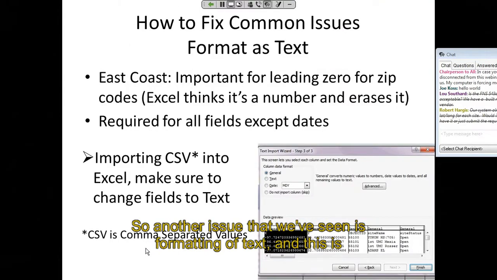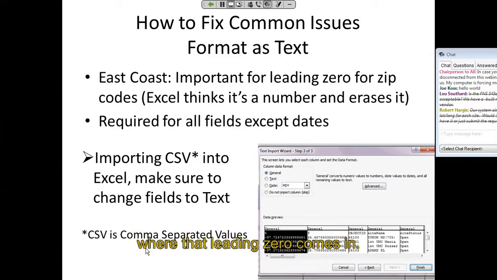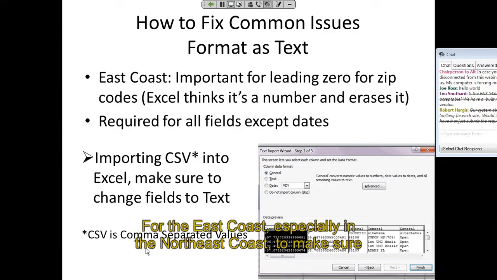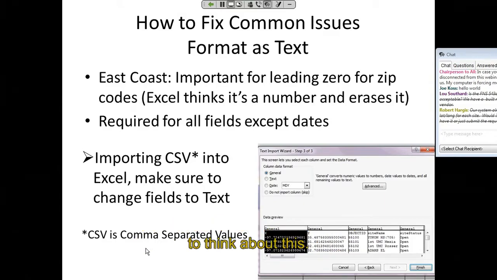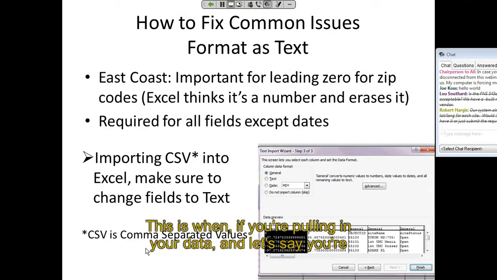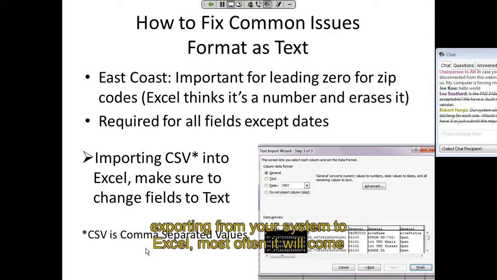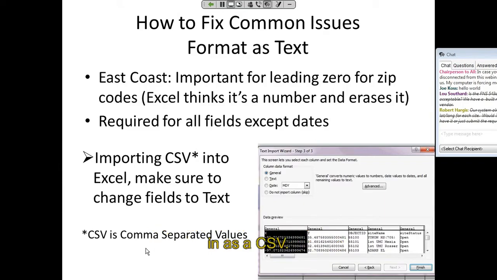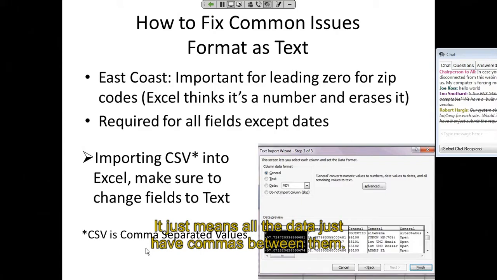Another issue that we've seen is formatting as text. This is where that leading 0 comes in. For the East Coast, especially the Northeast Coast, make sure to think about this. If you're pulling in your data, and let's say you're exporting from your system to Excel, most often it will come in as a CSV, and a CSV is just comma separated values. It just means all of the data have commas between them.